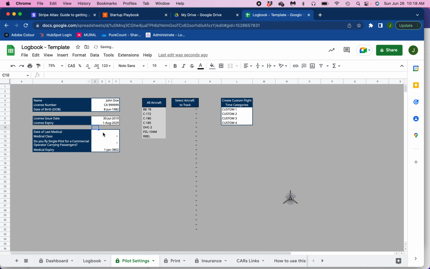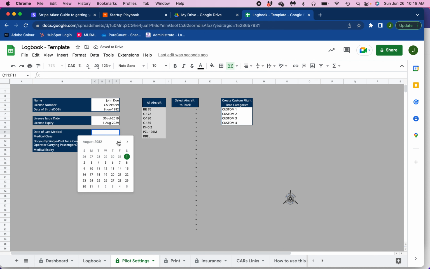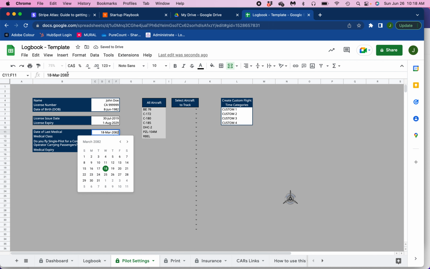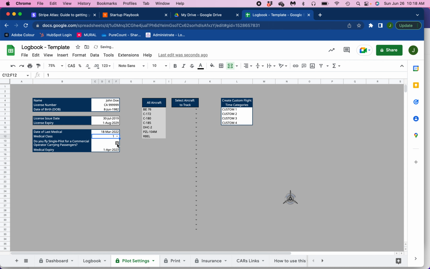Good. Date of your last medical. Say you did it back in March. Say you did it on the 18th. Medical class. Class 1. Do you fly single pilot? Why is that going there? There we go. Now let's make you a little older.